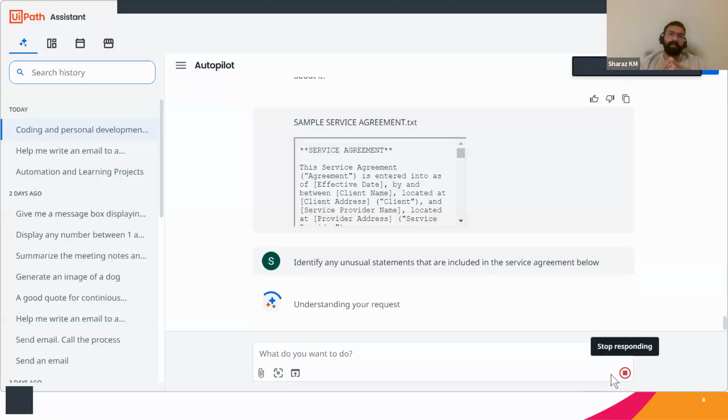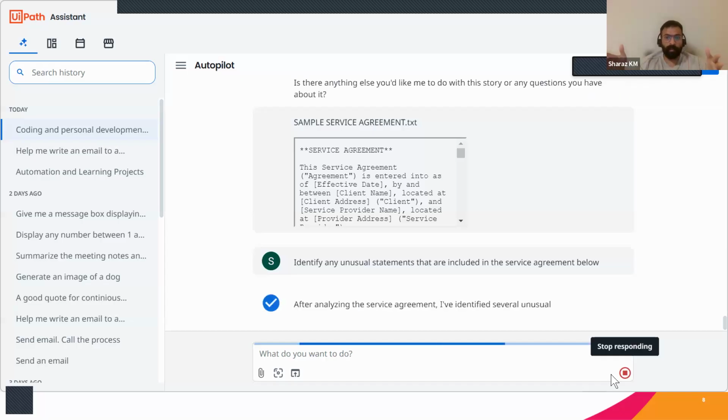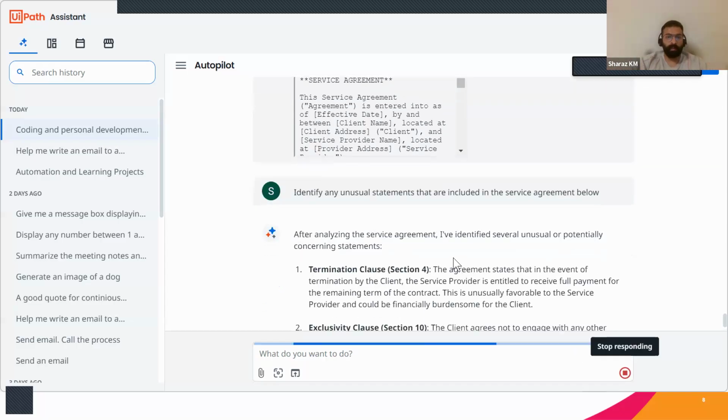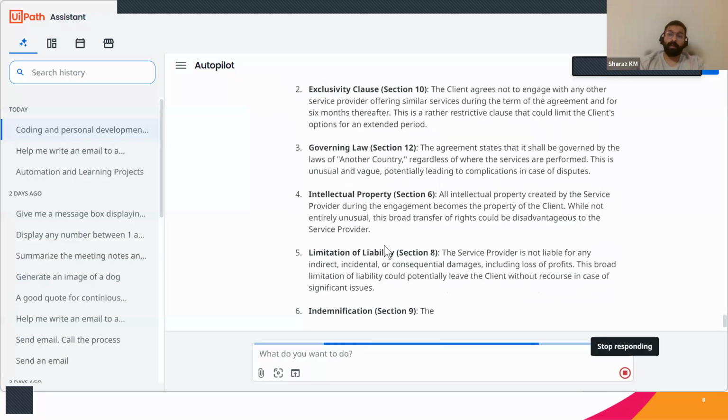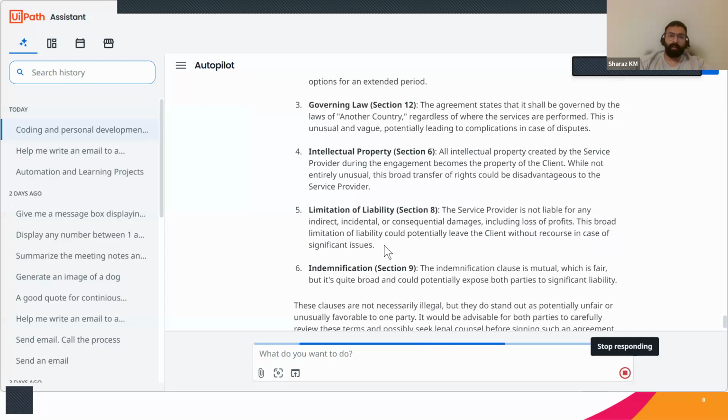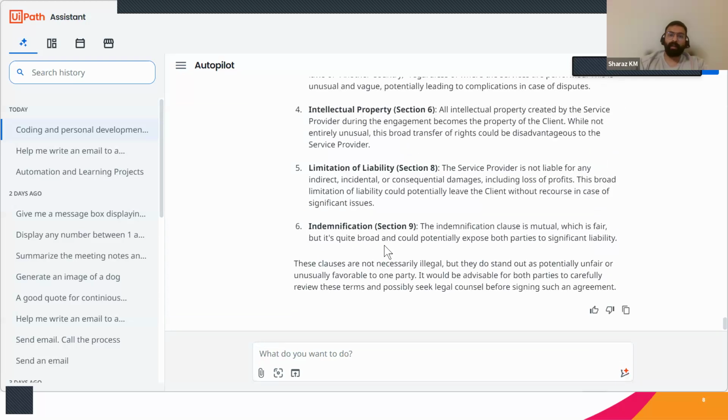Because this is a tool which they can use on a daily basis as an assistant. If you want to read through the whole service agreement and understand the unusual statements, it is a little hard, right? So this is something which they can solve with the help of Autopilot. This is how the business users will use Autopilot. That's why it is meant as Autopilot for everyone.